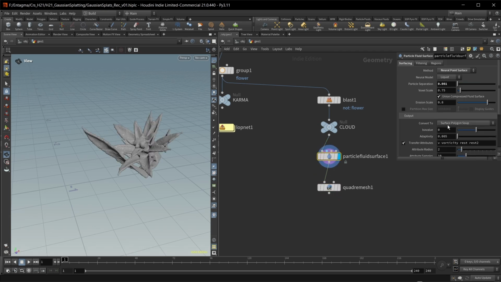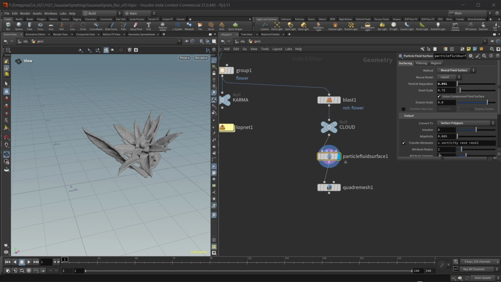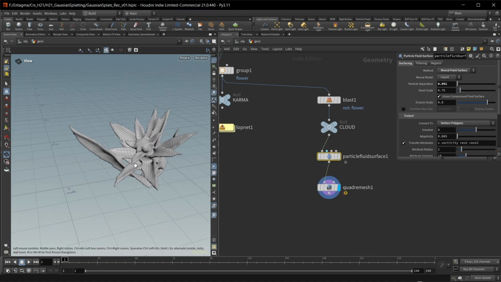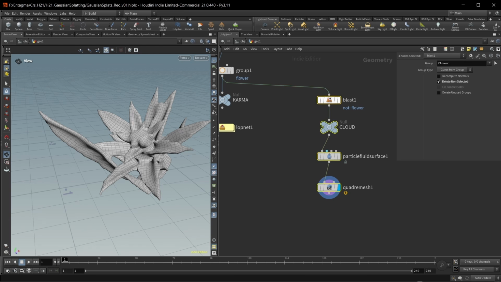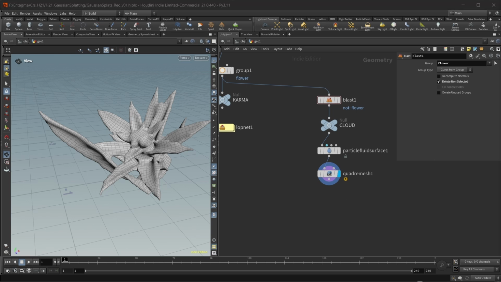And this is because we are outputting a polygon soup, and we want to output surface polygons like this. And I think this is a lot more manageable for Vellum. So now it's time to build a Vellum simulation, and I think we built about a billion Vellum simulations on this channel, so I'm going to rush through this.